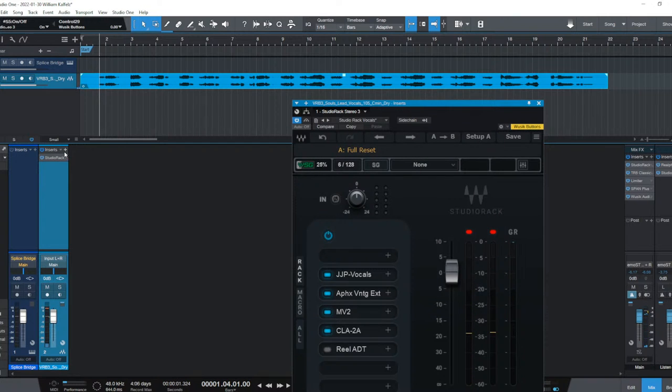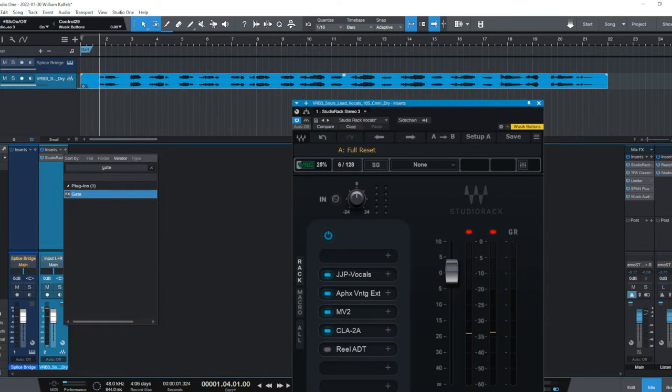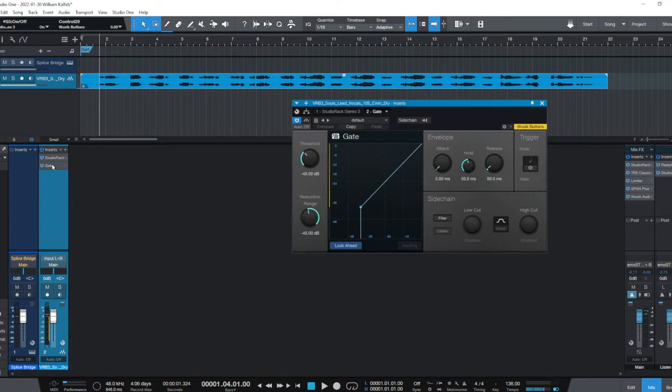And before everything, maybe I'm going to use a gate to remove a bit of the noise, otherwise the compressor is going to get all the noise.